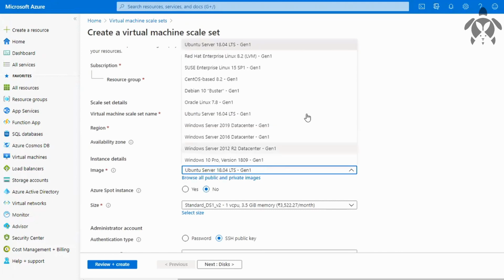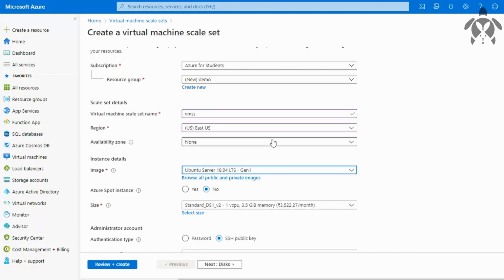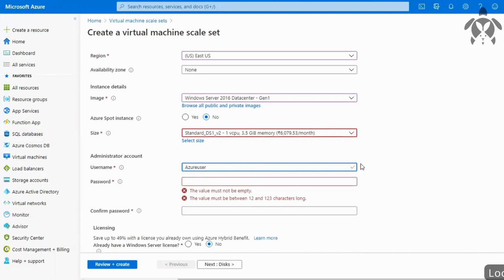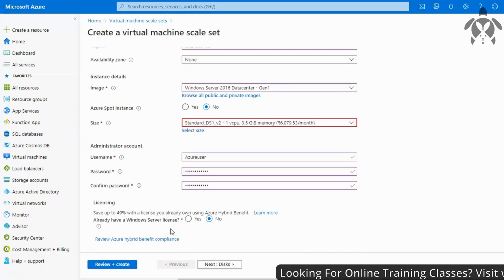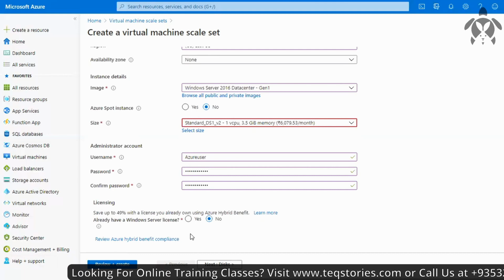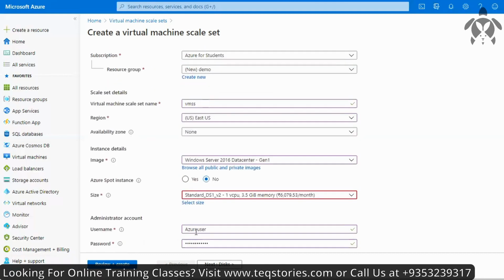This time I'm going to choose the Windows 2016 Datacenter image, and now it is coming up with a size for me. Let it be the default one. I don't want to change it here. Now I'm going to give the name for this virtual machine scale set, and I'm going to give a password. If you already own your license, you can click on yes and utilize it. Azure is giving you an option here where, if you already have your license, you can click on yes and get it utilized by the service.